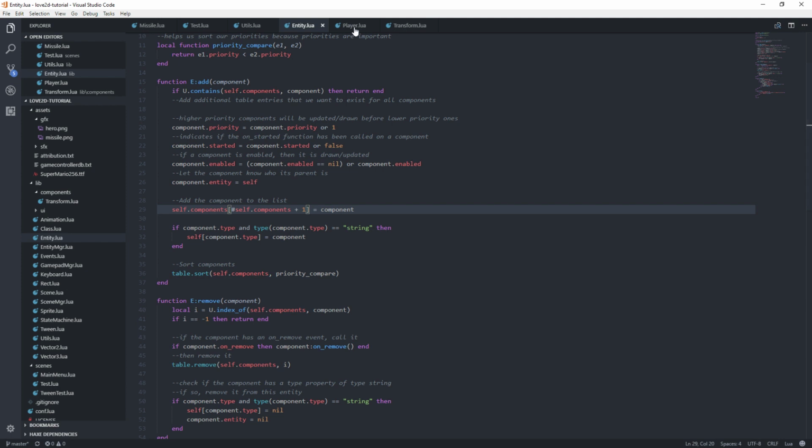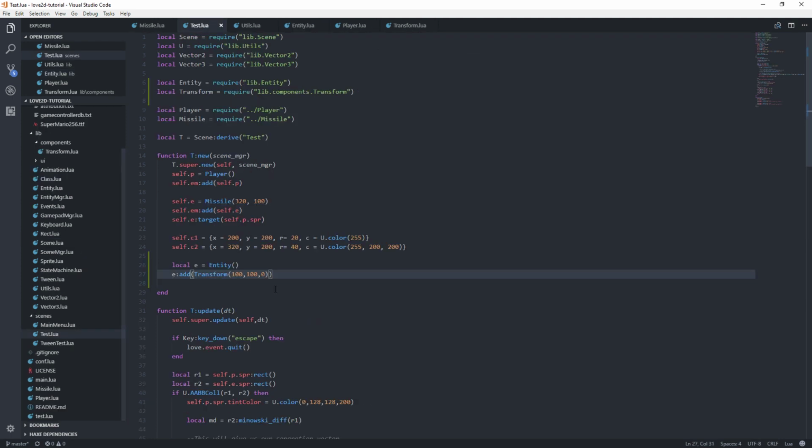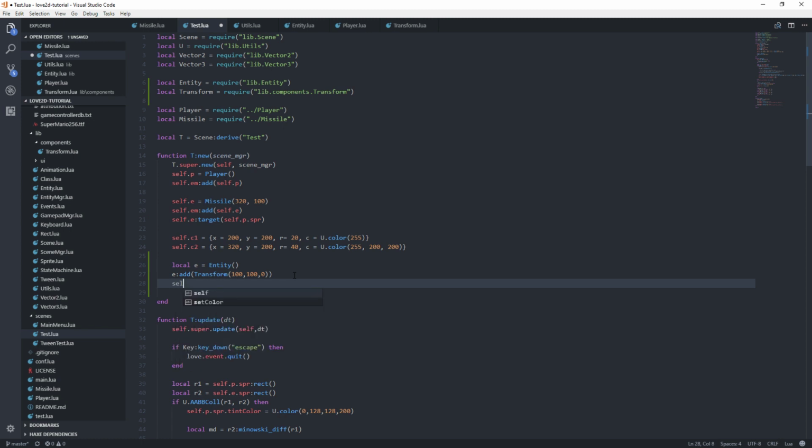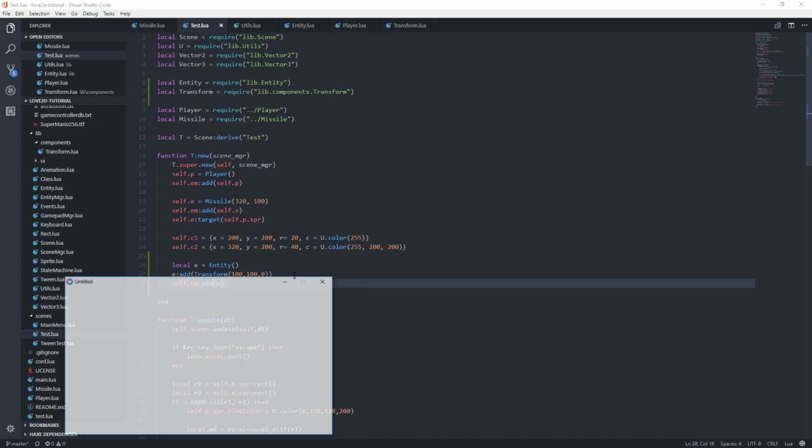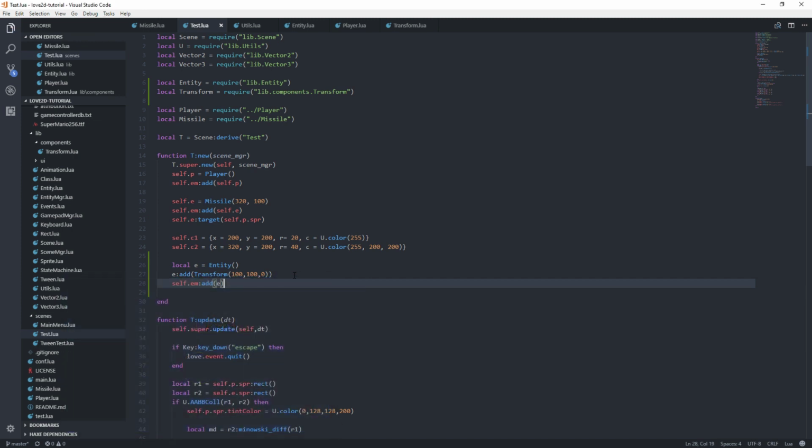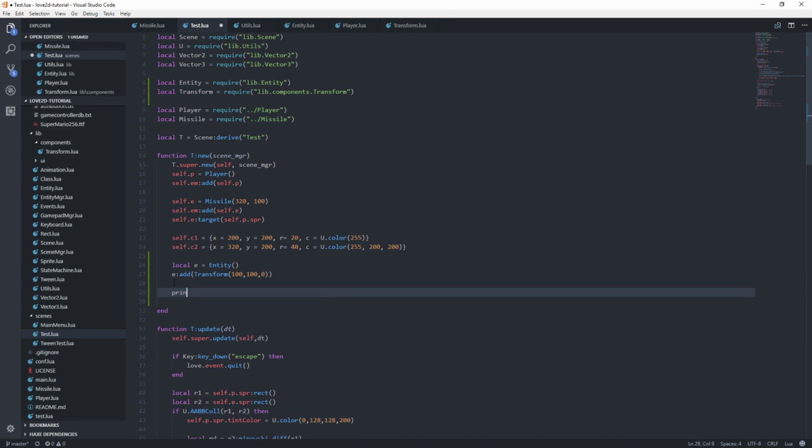Let's add it to the entity manager too. Let's say self.em add this entity and see if that just screws things up big time. And it doesn't. Good. So let's also do this, because we now should be able to access the transform, because remember, we're getting the name of the transform and we're adding it as a field to that entity itself. So we should be able to say transform.x.